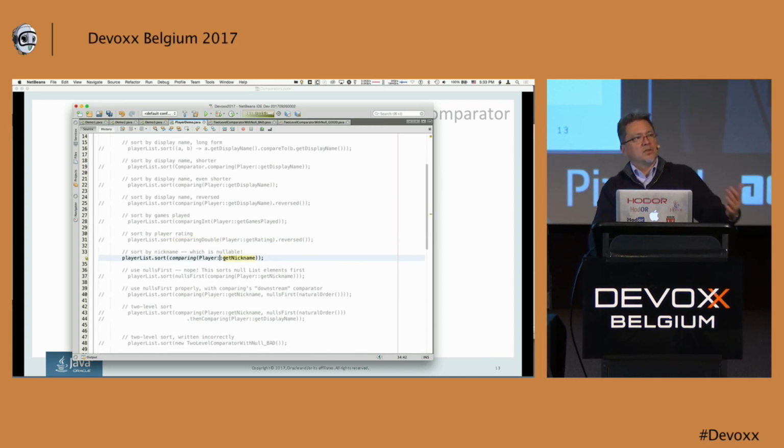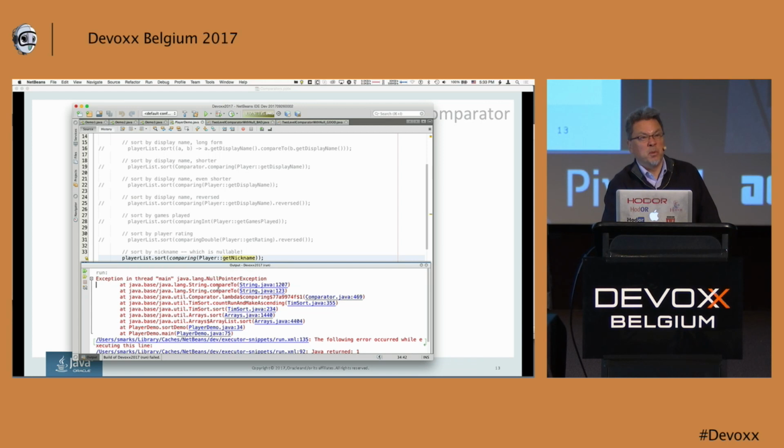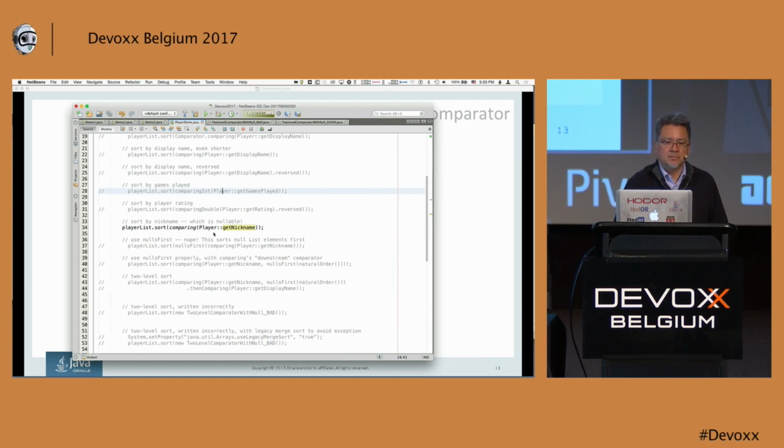All right, now things are going to start to get a little bit more complicated. So the nickname, let's sort players by nickname. All right, what happens here? Ooh, looks like an exception stack trace, right? Null pointer exception.